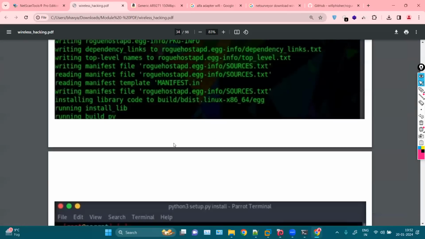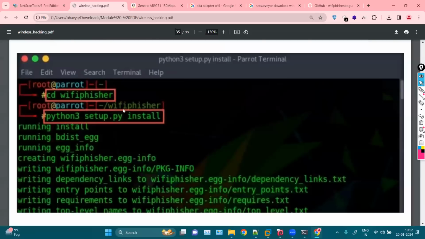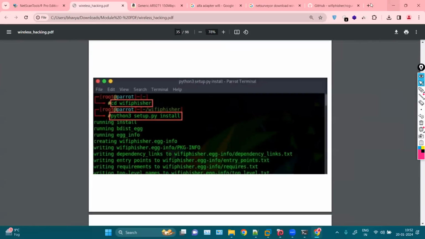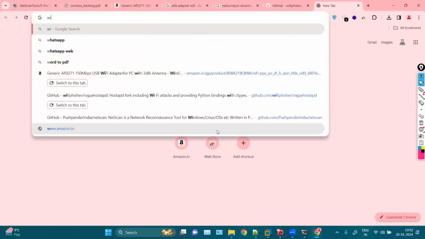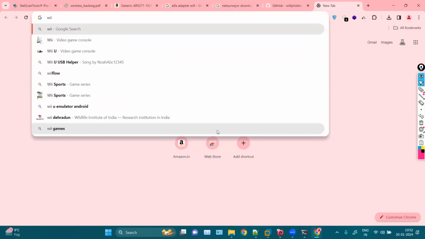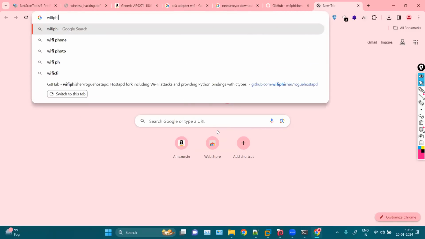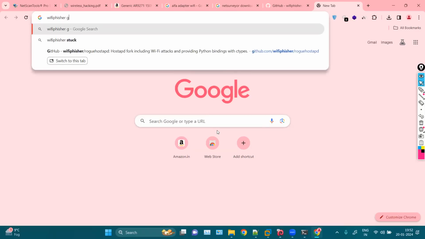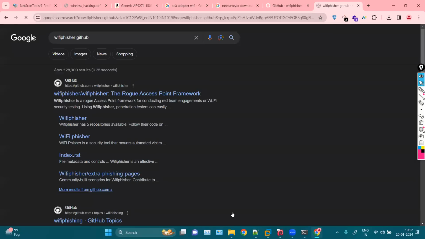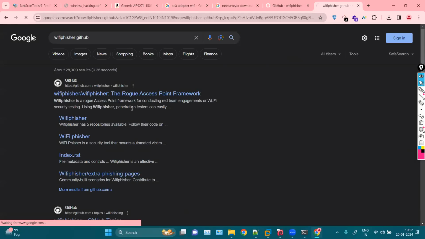Then here you can use cd wifiphisher. Now you can also install this Wifiphisher. You can search for Wifiphisher on GitHub. So also install this Wifiphisher.